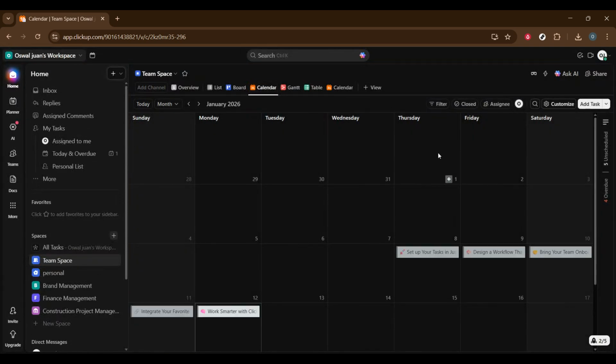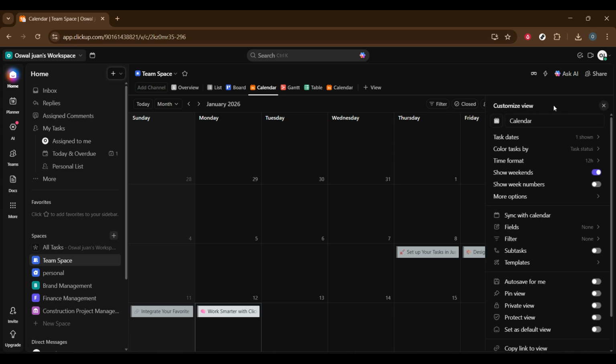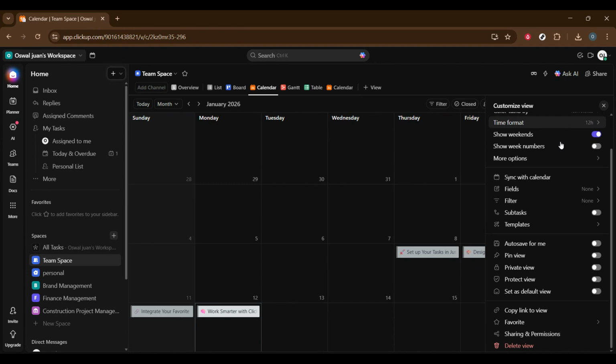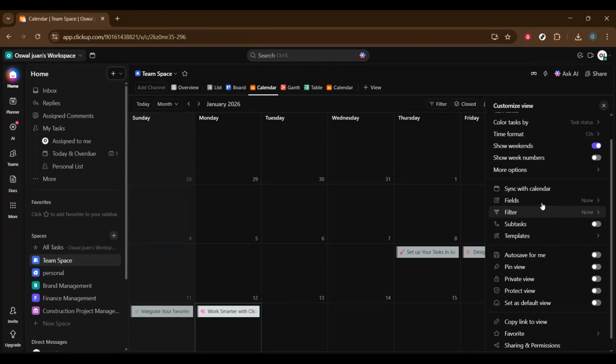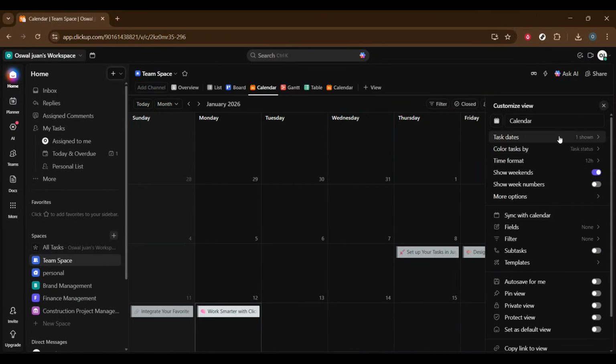Next, look to the top right corner of the calendar view and click on Customize. This opens all the settings that control how your calendar behaves and what information is displayed. Inside the Customize menu, click on Task Dates. By default, ClickUp calendars usually show tasks based on start date or due date, but this is where you can change that. Now, click on Add Custom Field.